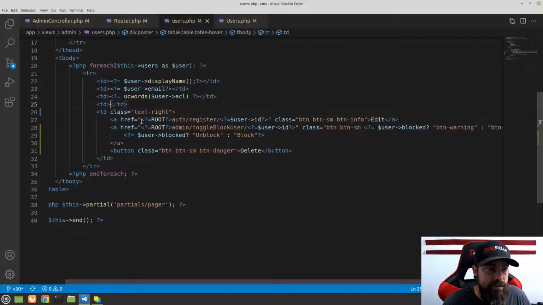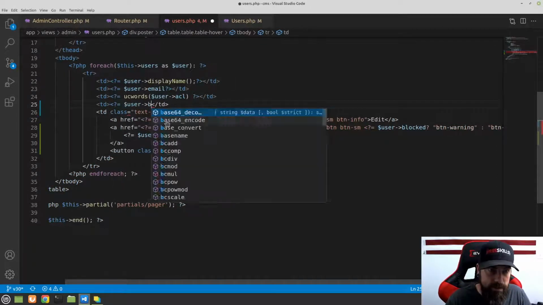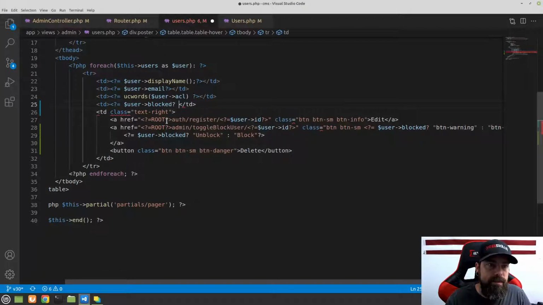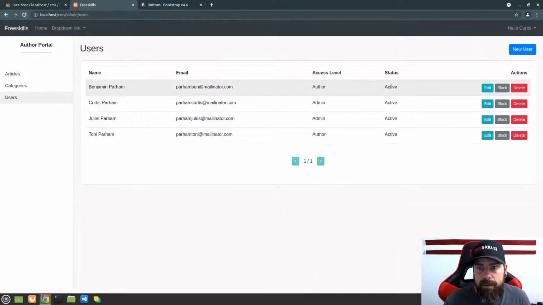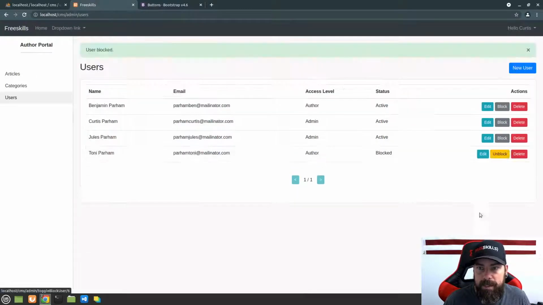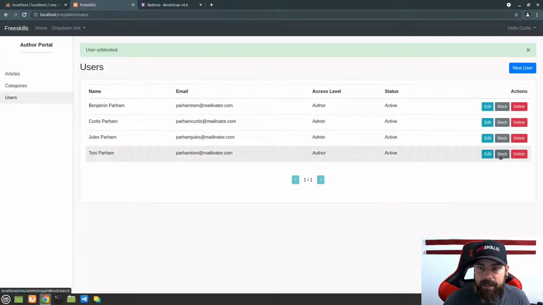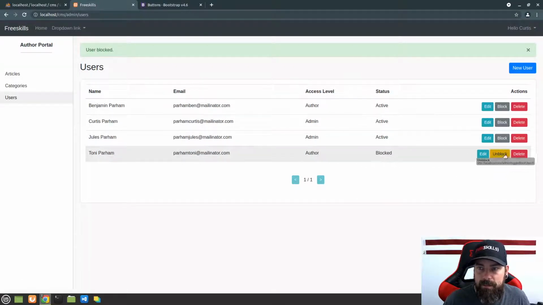So the status here is this TD, and all we have to do here is we can echo a ternary operator. We're going to say if the user is blocked, then we're going to have the text of blocked, else we're going to have the text of active, like that. We'll close our PHP echo tag there, and now if we refresh, all of our users here are active, and if we block someone, now this person is blocked and it says blocked there. So we can block and unblock people, and their status will be like that.